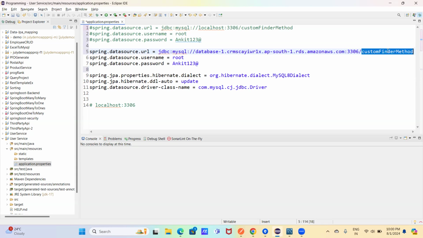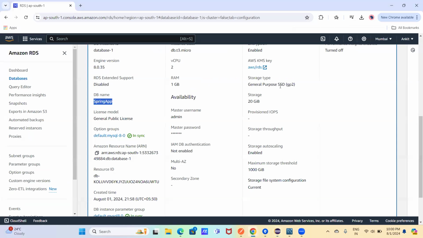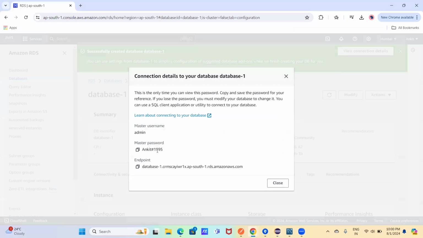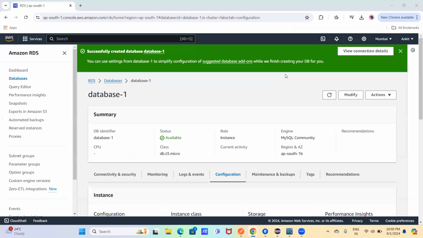Okay, so instead of custom finder method, I will write Spring App. Custom finder method is our local database. Spring App is our AWS RDS database, right? Our username is admin and our password is ANKIT hash 1995. I think so. ANKIT hash 1995, right? Okay.